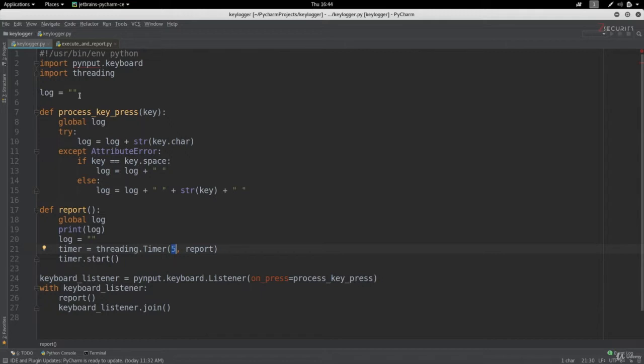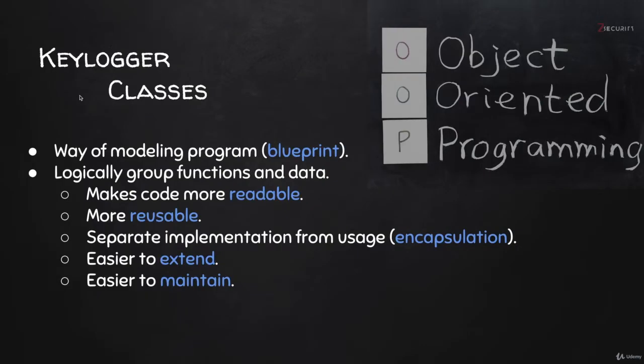Now, the reasons that I just mentioned are not the only reasons why you might want to use classes, but this program is a really good example to show you classes in practice instead of me just talking about classes and showing you a useless program that uses classes. So, before we start writing code, let's talk about classes really quick.